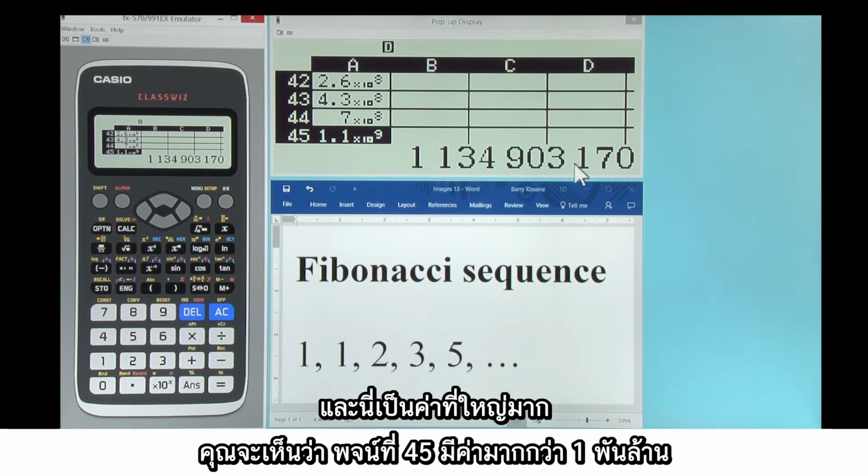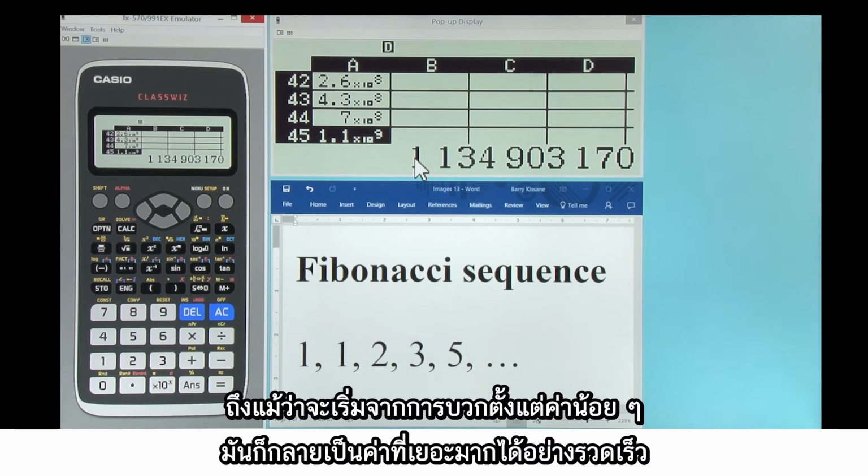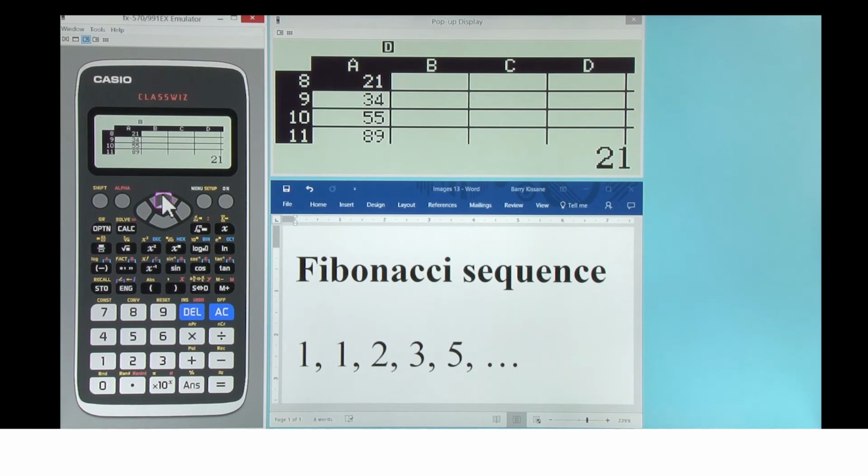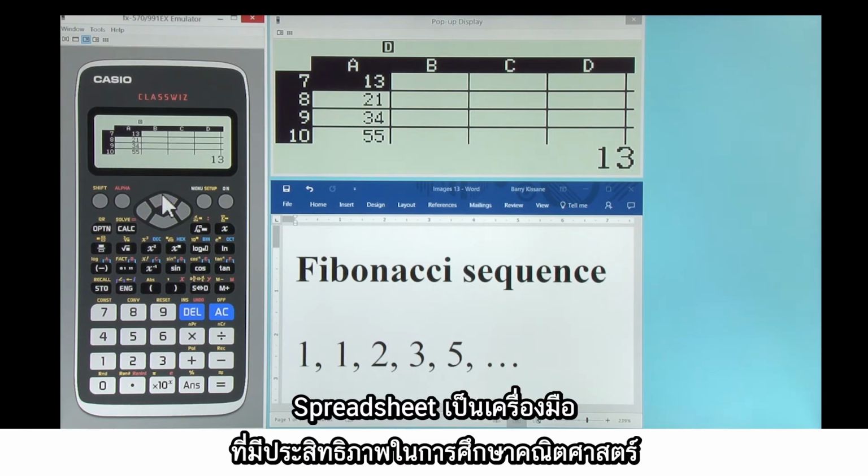And this is a very large value. The 45th term, as you can see, is more than 1 billion. Although it starts off with very small numbers, it quite quickly becomes very large. And likewise, all of the others now show the values. So a spreadsheet is a powerful device for exploring mathematics.